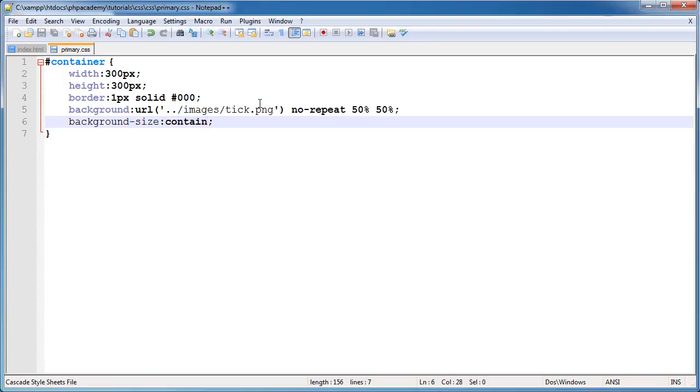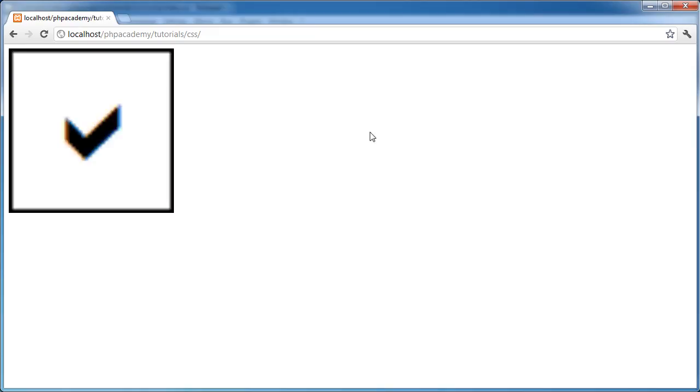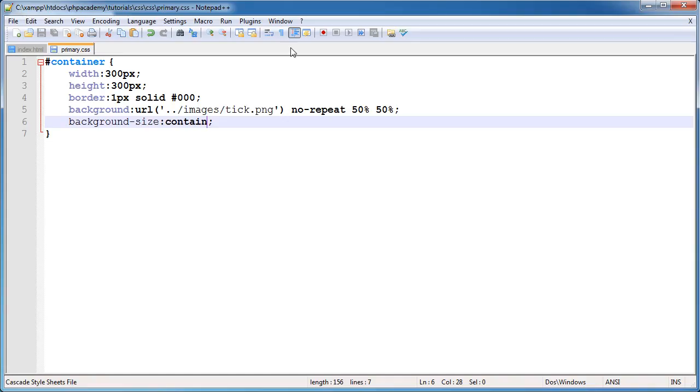What contain will do is fill the element that the background image has been applied to, and it will take the shortest length of a particular element and fill that, but it won't clip. Because it's taking the shortest, it won't clip over the edges, for example. When I refresh, you can see that this has filled the entire area, and that's contained within it. Now, if this had been, say, 300 pixels by 100 pixels, we could also go ahead and use the cover property.